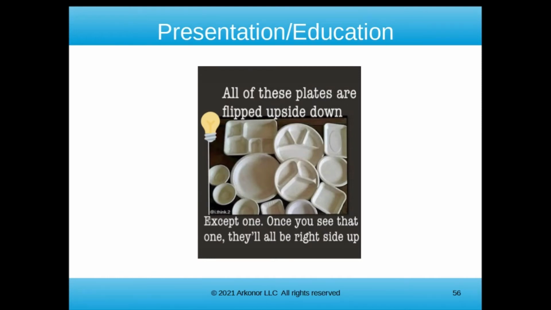You're not going to convince people. People only change their mind of their own volition. This graphic is a good example. It depicts upside down plates, but one plate is right side up, and when you see it, all the others flip right side up. I can't persuade you that the plates are right side up. Who are you going to believe, the salesperson or your own eyes? Nothing I say will enable you to see the plates being right side up. You have to discover and experience the change yourself.